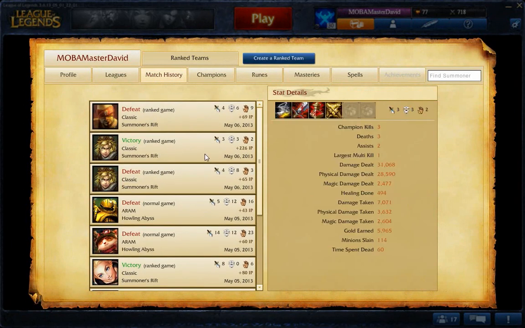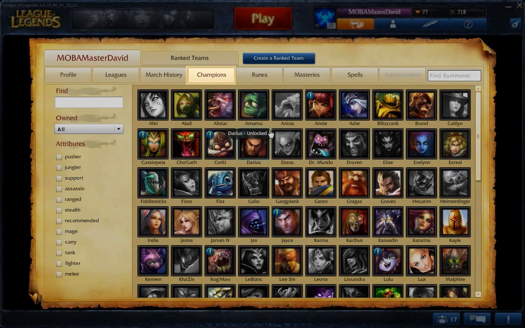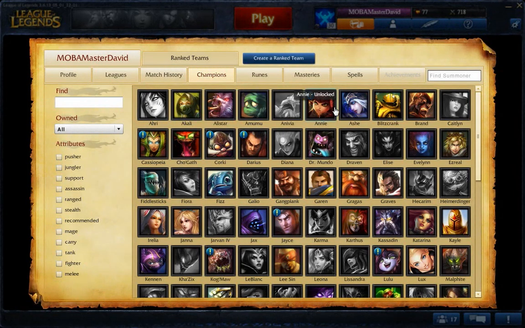You can select a match to view items, your score, and what your main stats were in that game. Unfortunately, you can't see other players that were in that game, but you can if you go to lolking.net. It'll show you all the other players within that game.